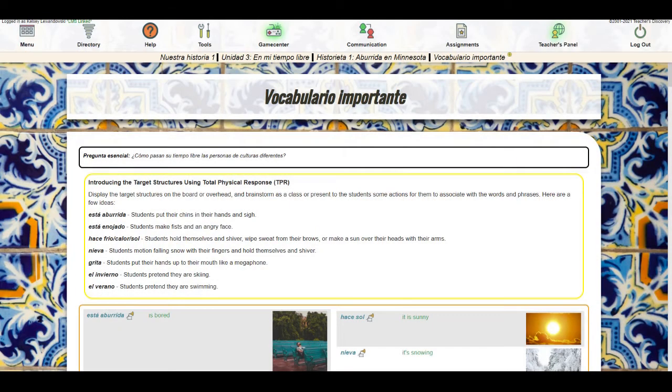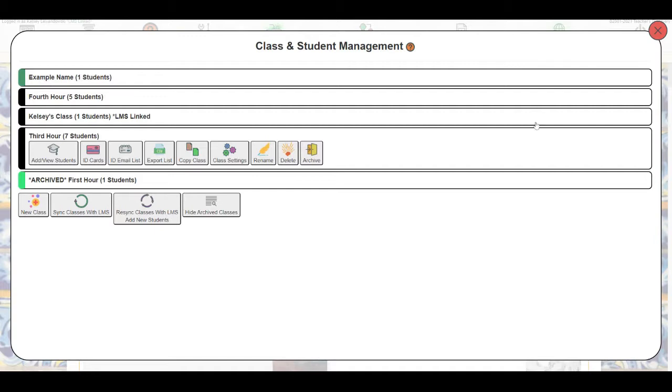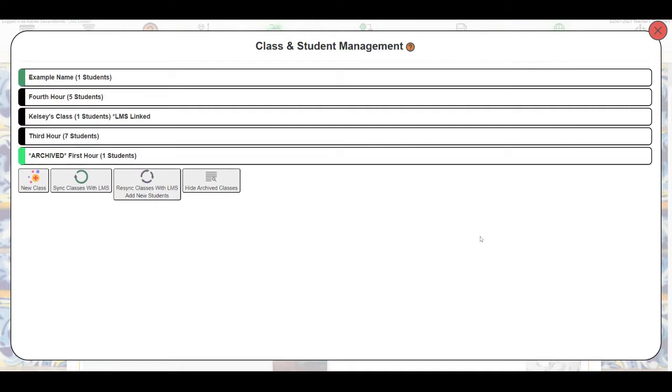In this video, we'll go over a short welcome to the Class and Student Management portal. To access Class and Student Management, first click on the Teachers panel, then the desk icon for Class Management. Within Class and Student Management, you'll be able to see your classes as well as make some changes and gather some information about your students.